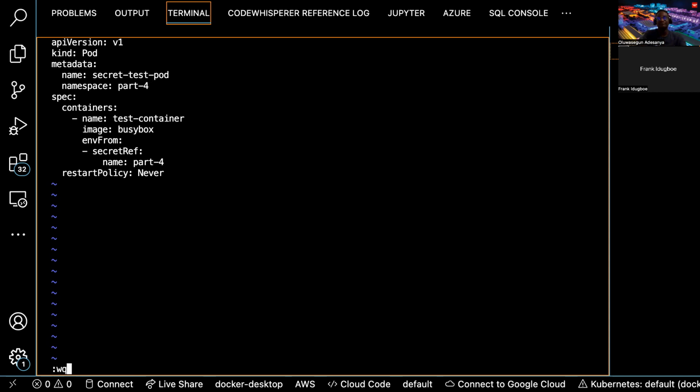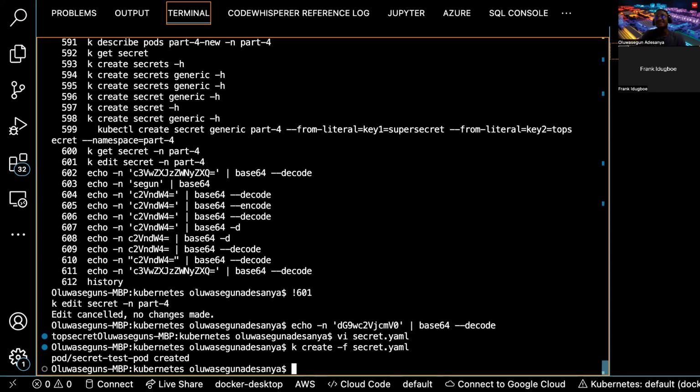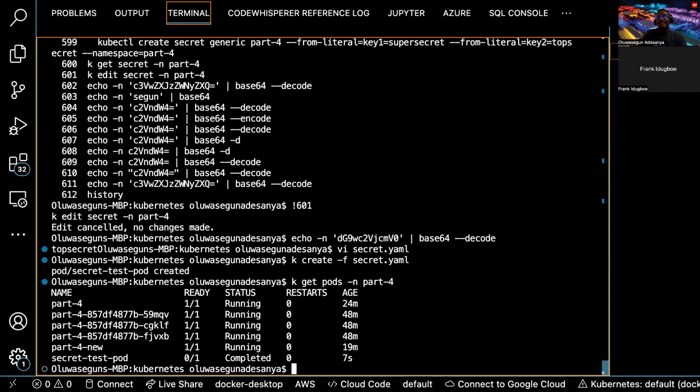And we have mounted our secrets from environment variable, right? So now let's create this file. It is created, Abby. Yeah. Get pods in our namespace. Part-4.